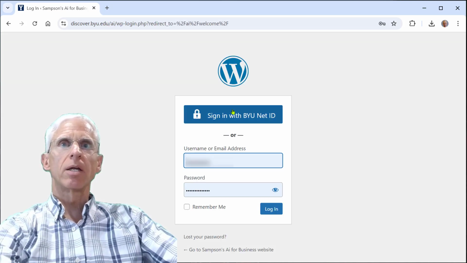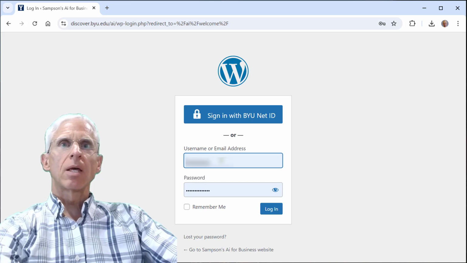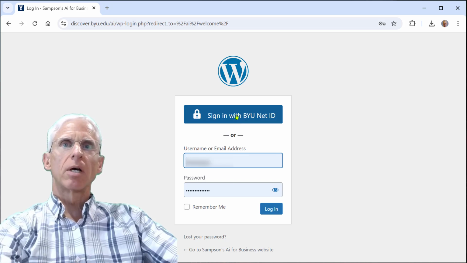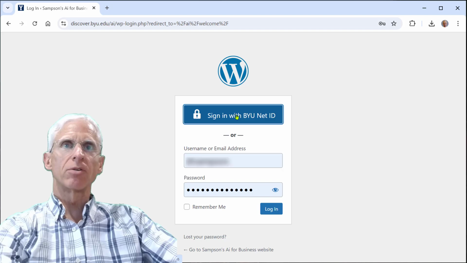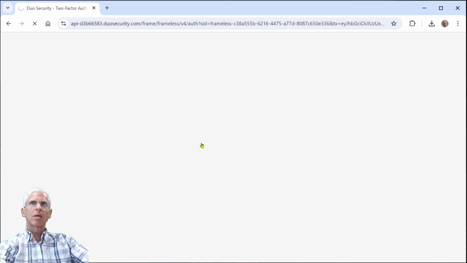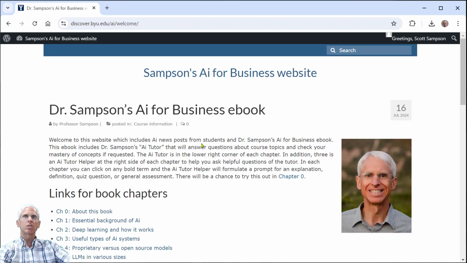So I'm going to log in here. You can log in with your BYU ID if you're a BYU student, or I can give you an email address or another username. I'm just going to log in now as a BYU student. If you log in as a BYU student, here's what you see.